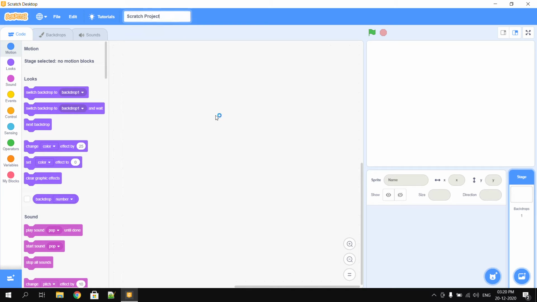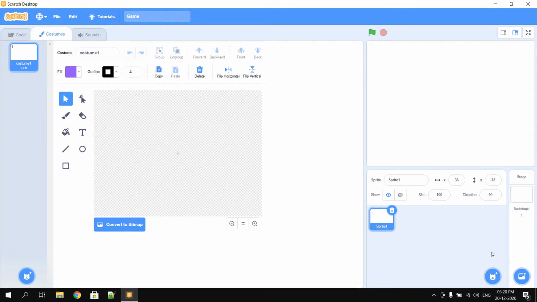So first of all I will rename it to whatever you want it to be. I have named it game because it's what it is. After that, I will click on choose a sprite and I will go to paint. So this will open the window where I create sprites.